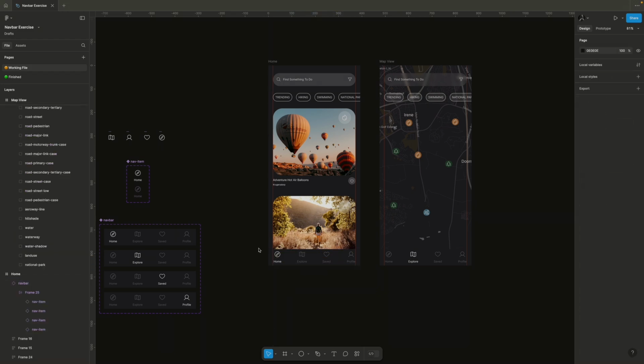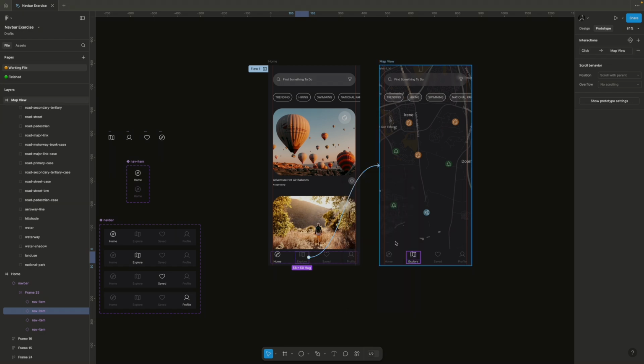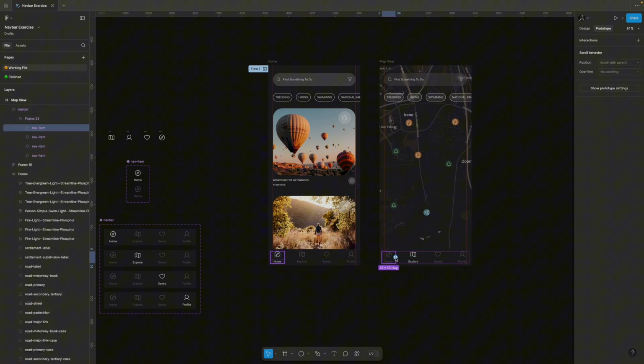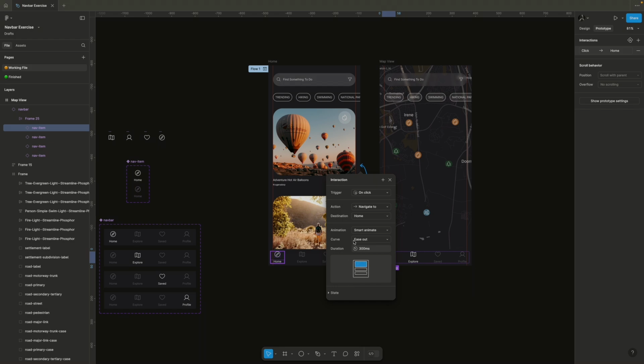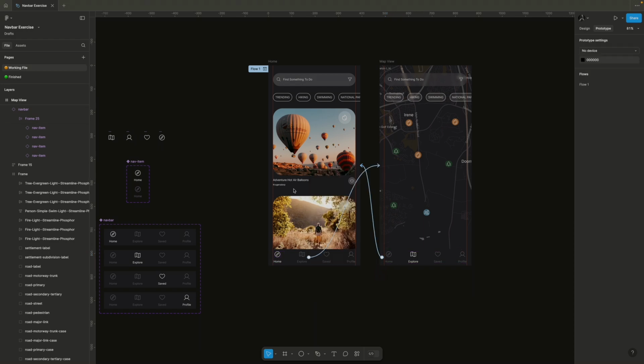So now what I want to do is prototype it. So let's switch to the prototype tab, and in our home screen, we're going to select the explore icon and click and drag on the prototype link and say navigate to map view, and let's keep it as smart animate. I want to do the same with home. I want to select home and drag a prototype connection to the home page and make sure your interaction settings are exactly the same. And there you have it. Now we've prototyped our navbar.